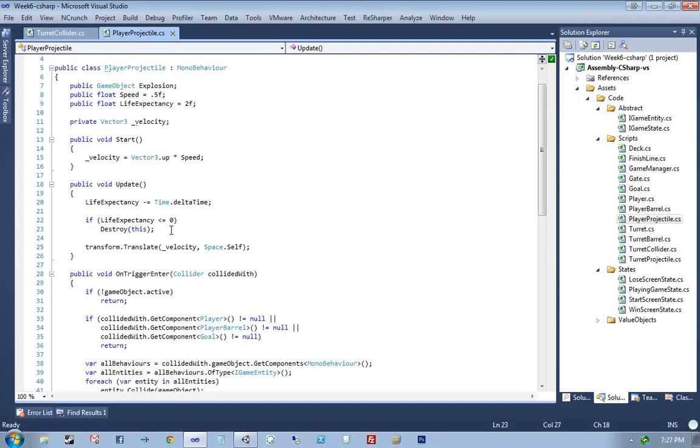So there actually ended up being a small bug with our update method of player projectile. Notice how right here on line 23 I'm saying destroy this. Because I'm in the context of a MonoBehaviour, what that's going to do is destroy the MonoBehaviour. It's not actually going to destroy the game object. So to fix it, I can simply say destroy game object.